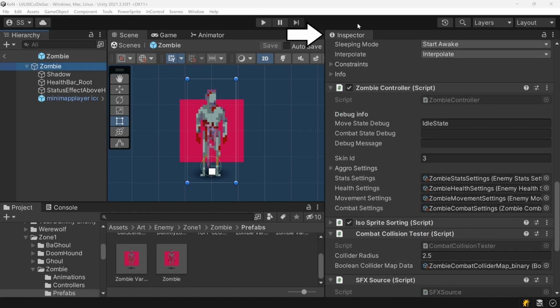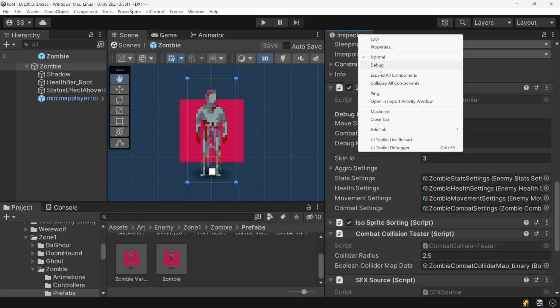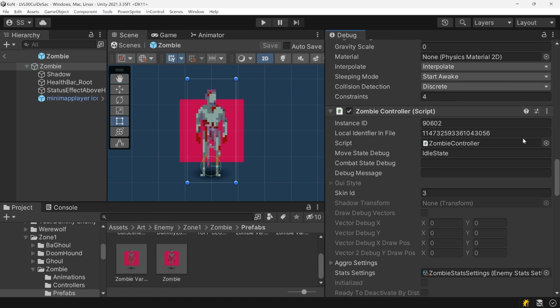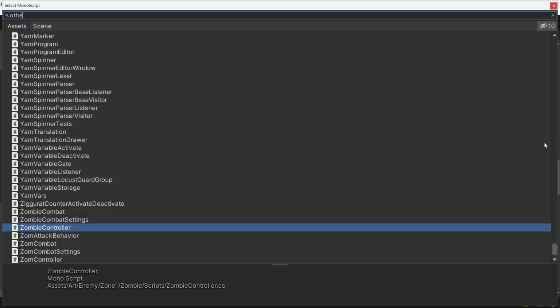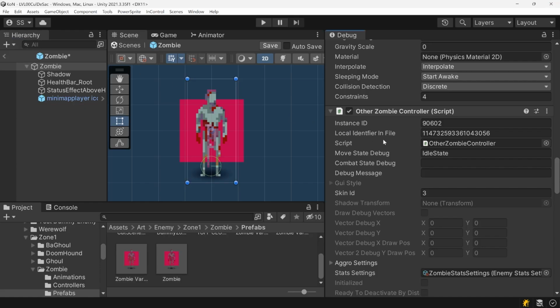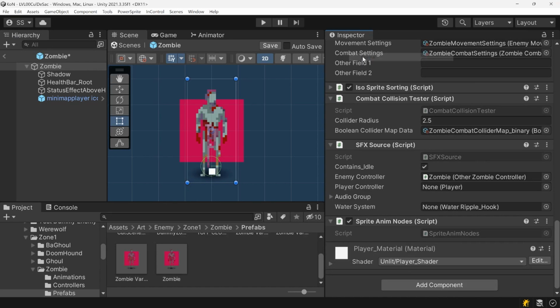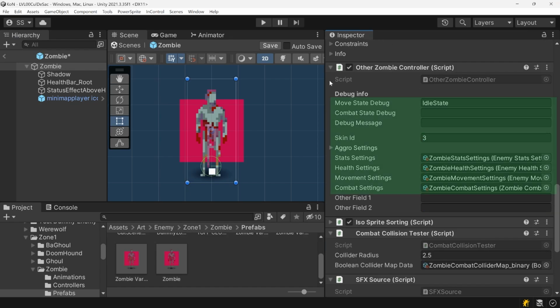In inspector mode, you can see the script field, but it's not editable. Here's the trick. If you change to debug mode, the script field will now be editable. You can replace the script with another one, and if the serialized fields have the same names, it will just work.